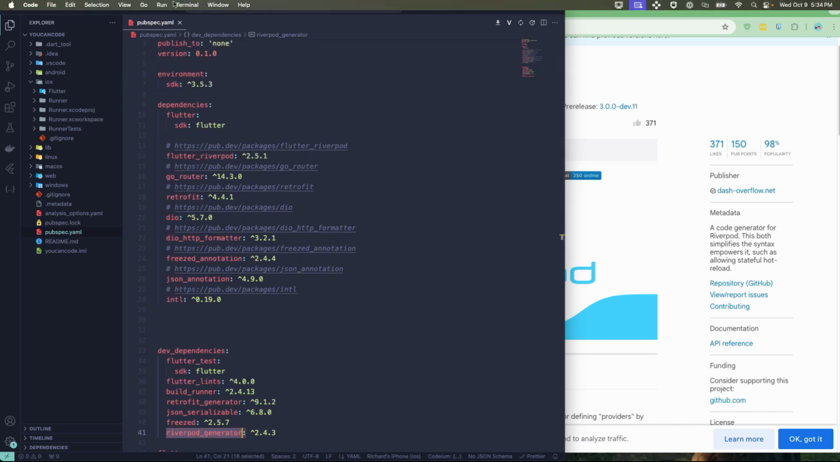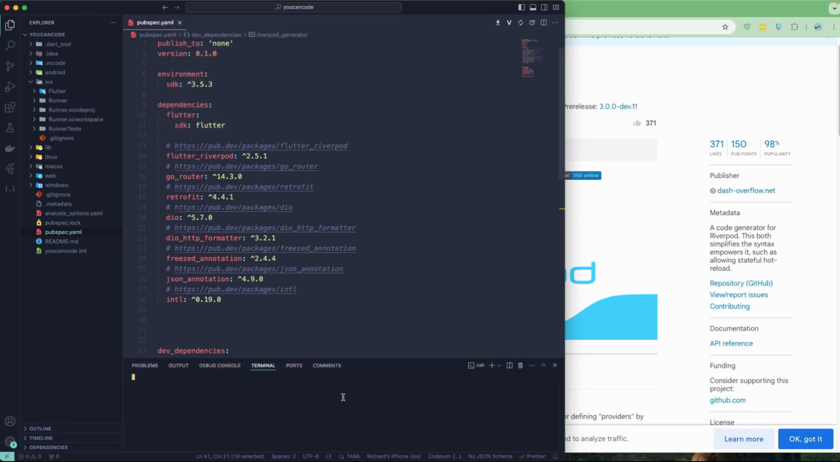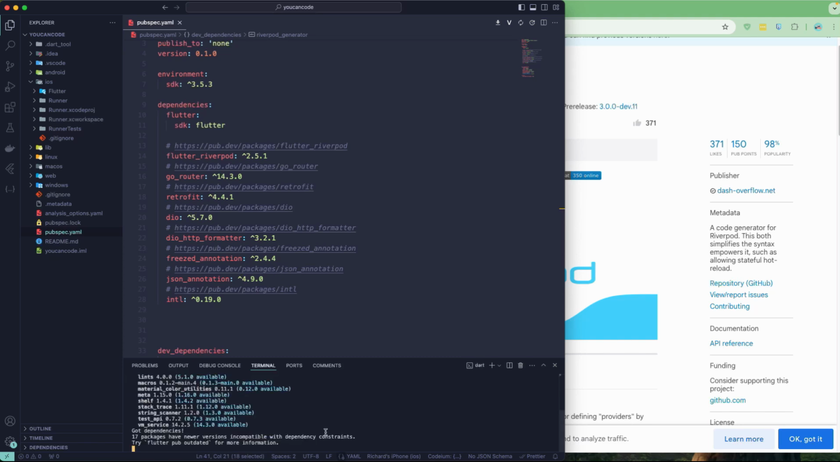And finally, what we can do over here is, let's just go and open the terminal over here, and I'll just run flutter pub get over here to get all of the dependencies. And if there is no error, that means we are good to go.